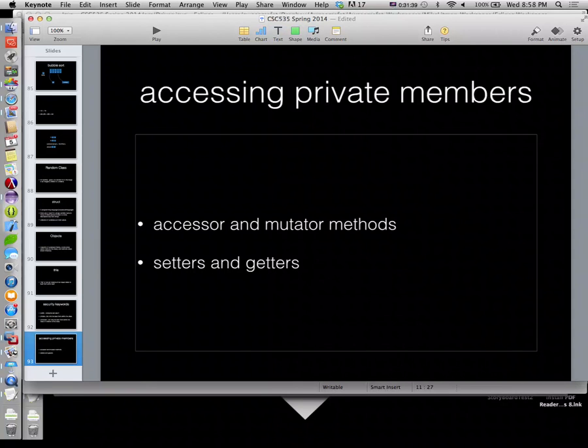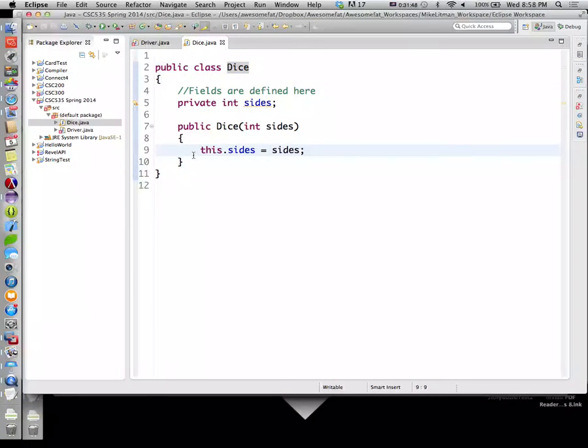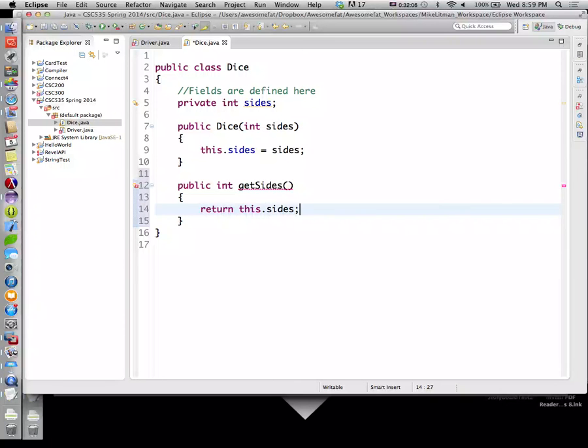We're going to go write a getter real quick to allow us to get the sides. So I'll come into my dice class. Inside the class, but outside of the constructor, I'm going to write a method. I'm going to make this method public because I do want everybody to have access to this. This guy's going to return an int, and it's going to be called getSides. And I'll return the sides variable. Quick question before we go and test this. Did I need to say this.sides here, or could I have just said sides?